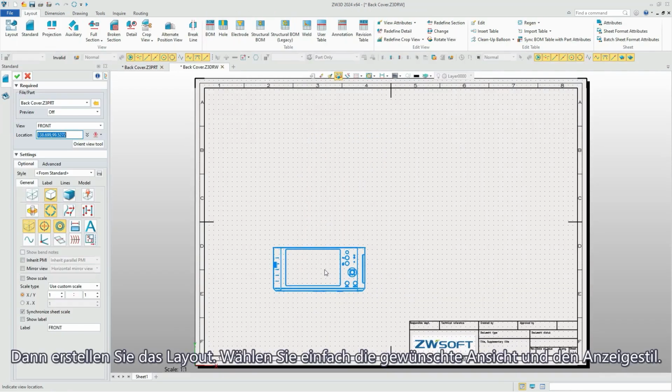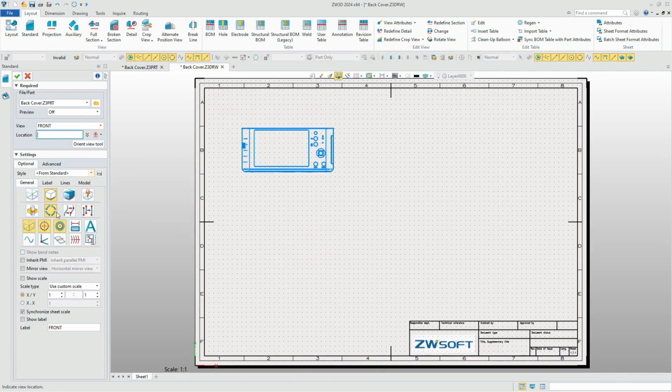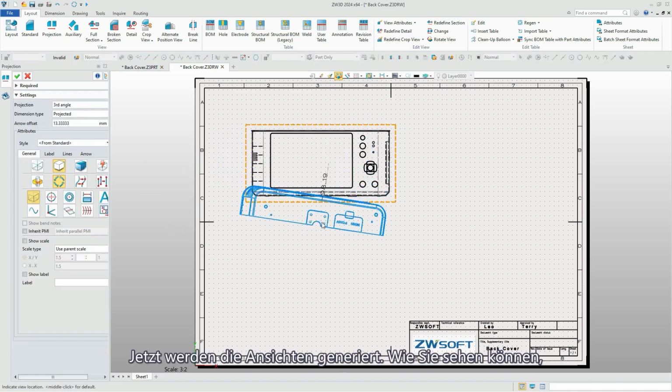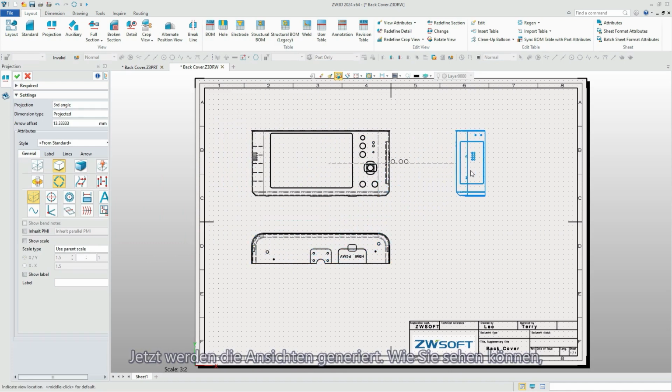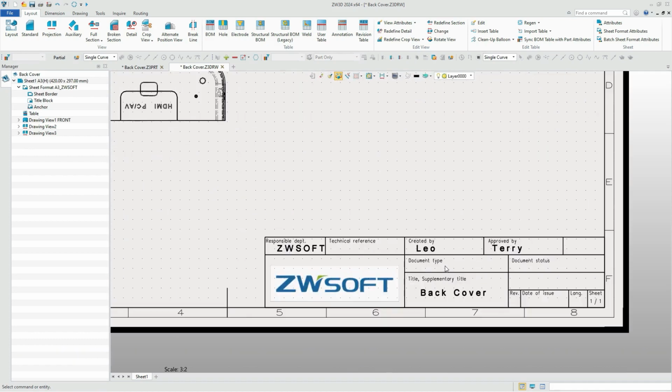Then, creating the layout. Simply select the desired view and display style. To make the drawing fit the size of the frame, we can also define a proper scale. Now the views are generated. As you can see, the information we added for the part is linked to the title block.